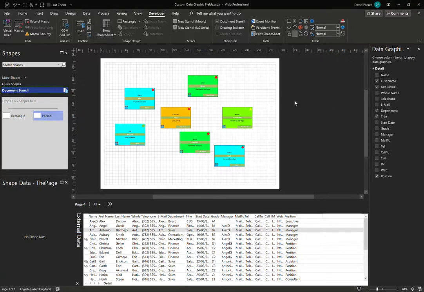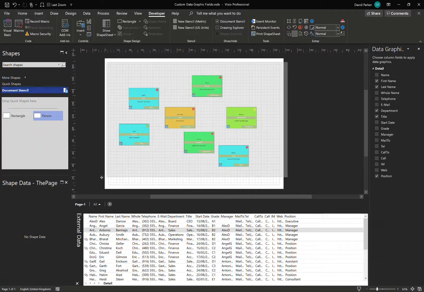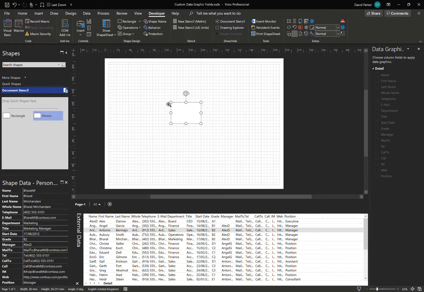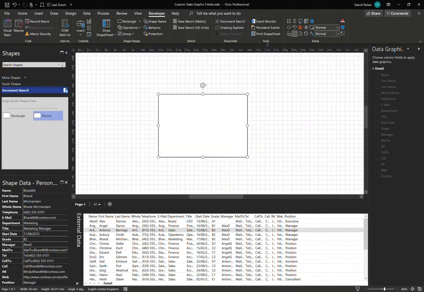So let's have a look behind the scenes a little about what goes on here. And to do that, I'm just going to delete all of these shapes. And I'm just going to bring down onto here a single person shape. Right, so nothing complicated in that.